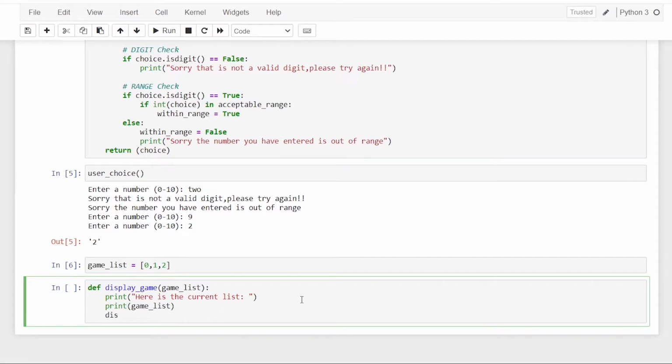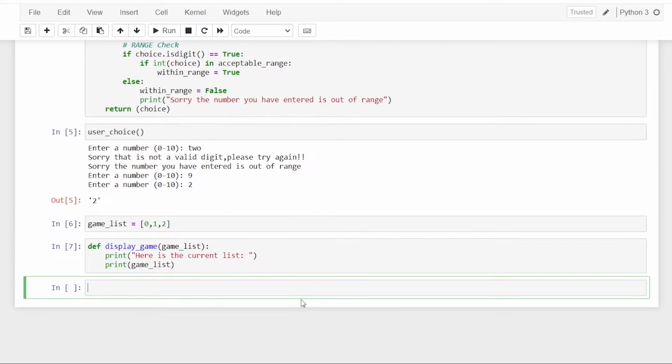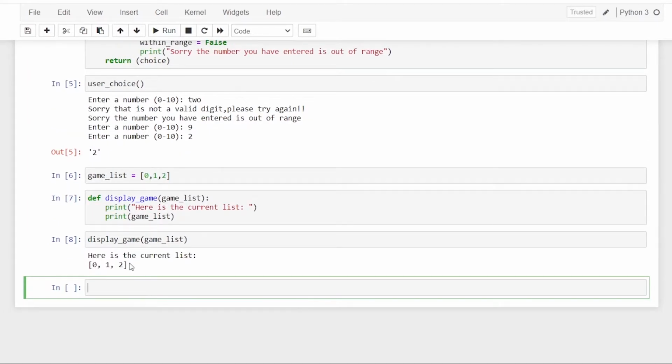So when we display game list, here you can see that it says here is the current list: 0, 1 and 2. Now we have to create a function which is used to determine the positional choice. So we are going to create a function to determine the position choice.